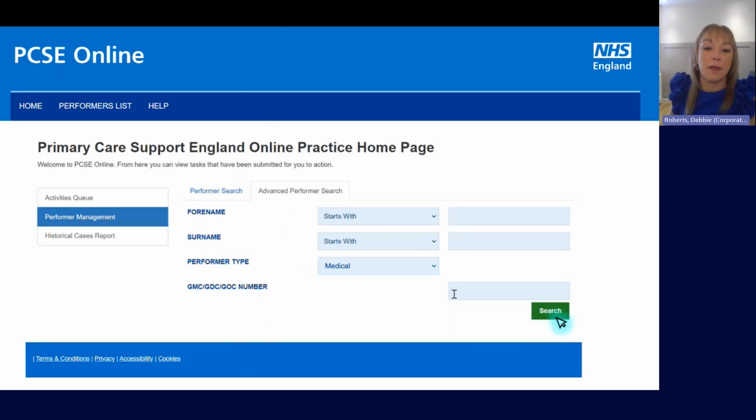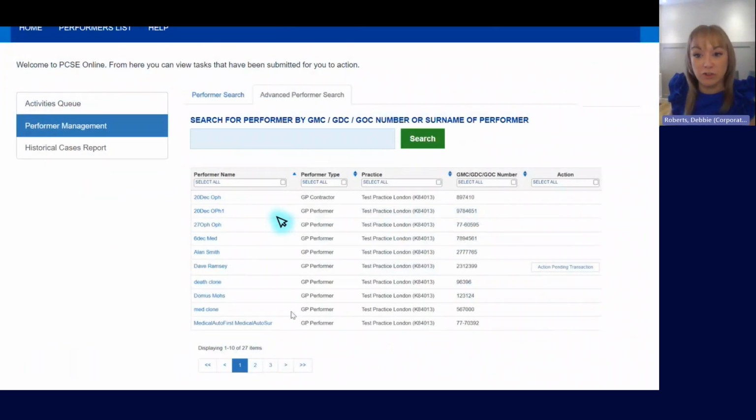What this will do is give you a list of all the GPs that are associated with your practice. As you can see, you might have a long list, depending on the size of your practice. You might have a small practice that's only got a couple of GPs on there.